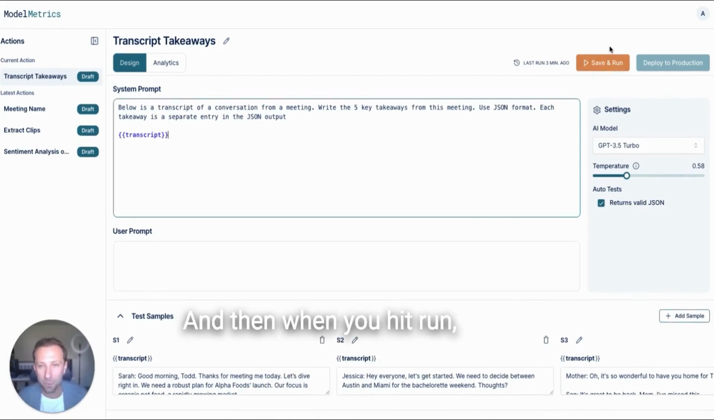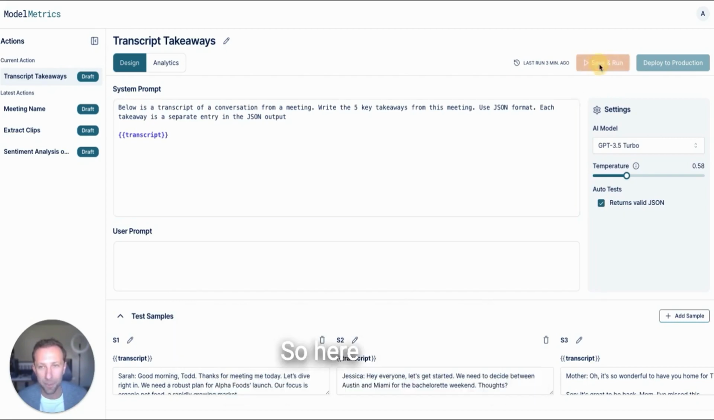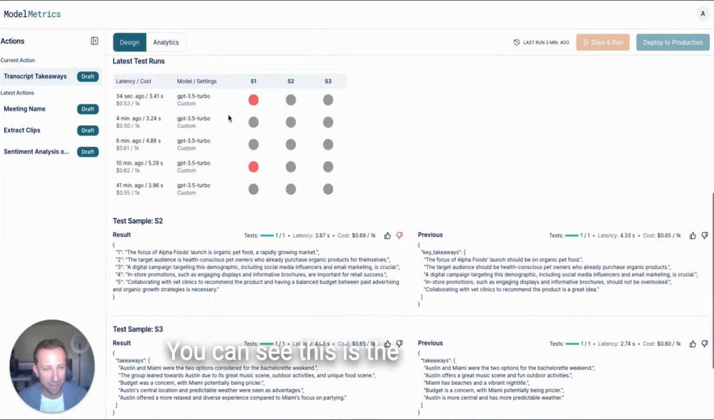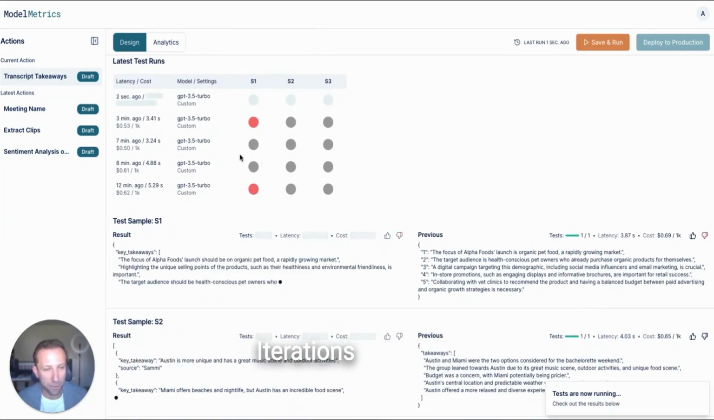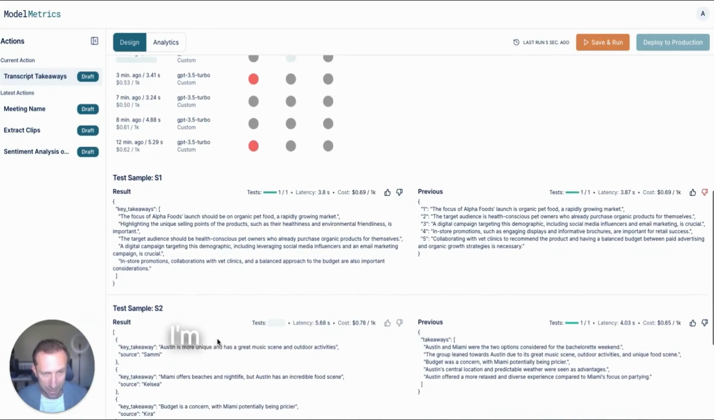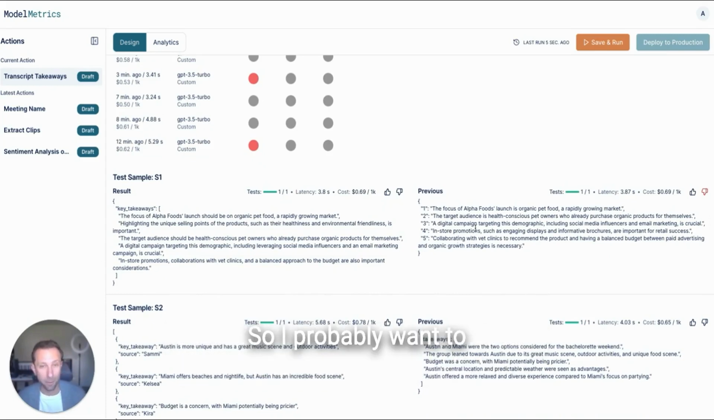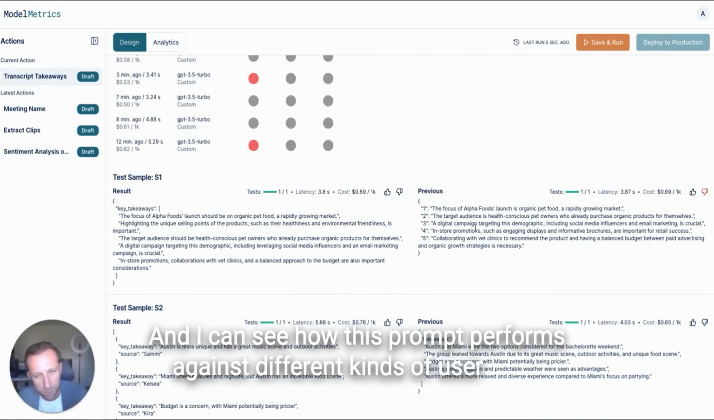And then when you hit run, it'll run these prompts using these model settings against these test samples. So here we go. You can see this is the history of our iterations and runs. This was the previous run. This is the current run. Immediately, I'm seeing that there's inconsistency in the kind of JSON formats here. So I probably want to adjust my prompt for that. And I can see how this prompt performs against different kinds of user data.